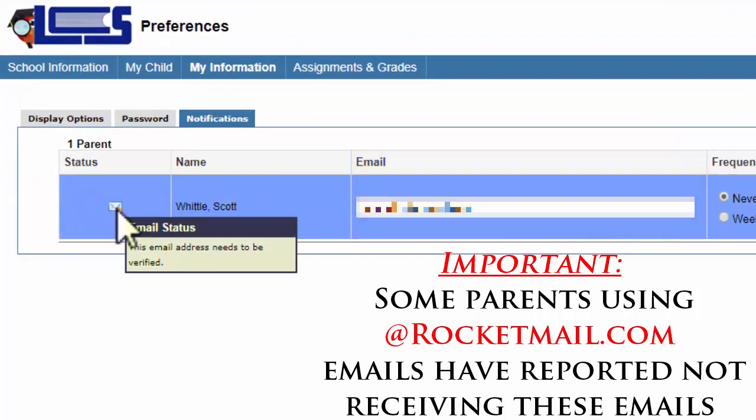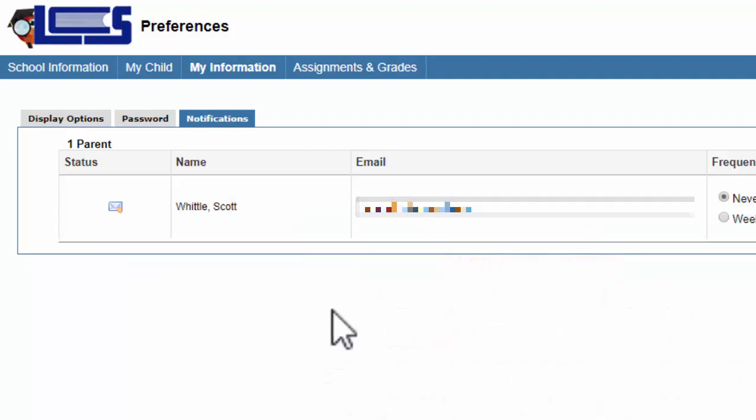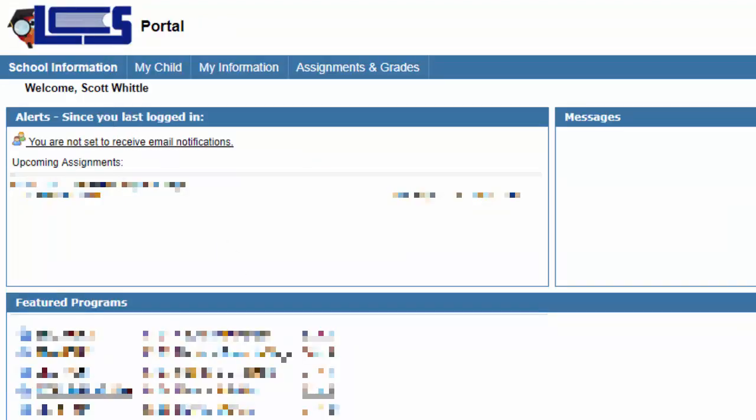When you hover over this little envelope, it will let you know if it needs to be verified. And as you can see, this email address has not been verified, so I will not be able to receive any of these until I have done so. You can return back to the dashboard simply by clicking on the icon here in the top left, and it will take you back to your main dashboard.